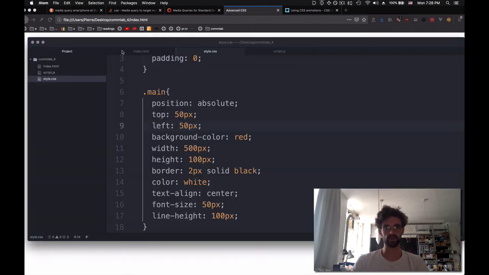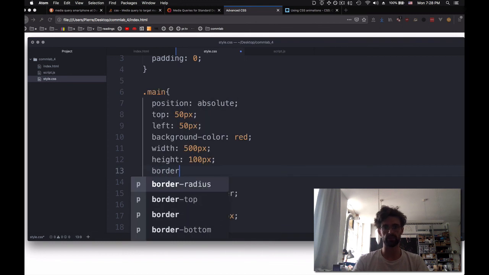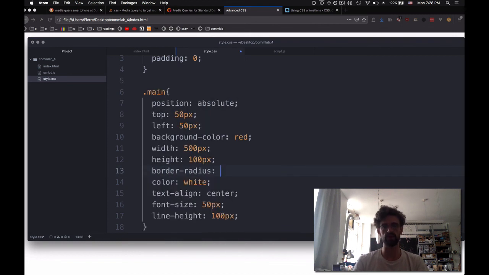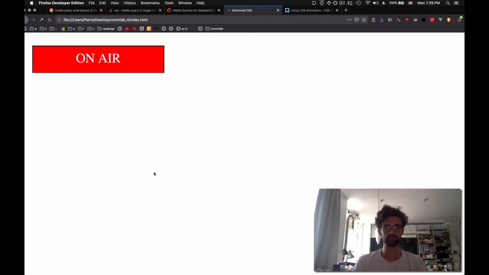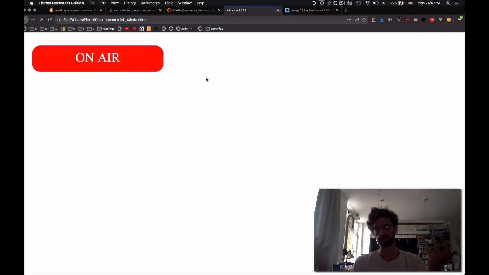And if I want to make it more like a circle, then instead of border 2 pixels solid black, we're going to get rid of the border and say border radius instead. So border radius curves out the corners. Let's see what it looks like with 30 pixels. Okay, yeah. Click on it, and now it's actively pulsating, and it feels like maybe there's some music playing and you're currently broadcasting radio.